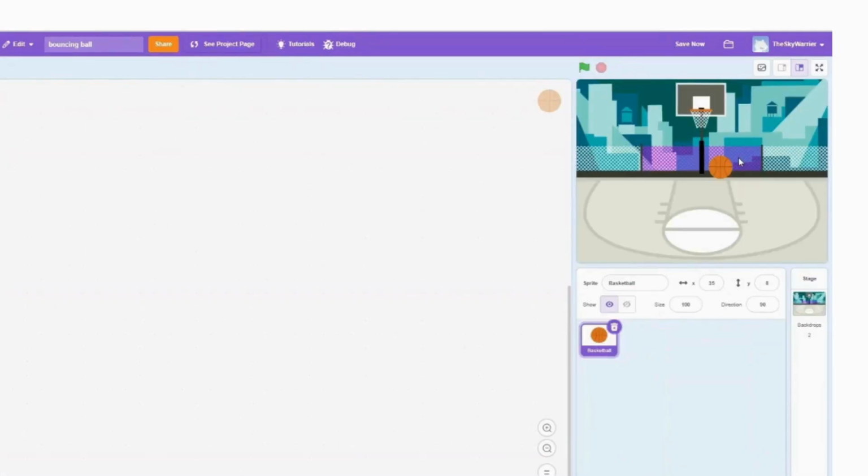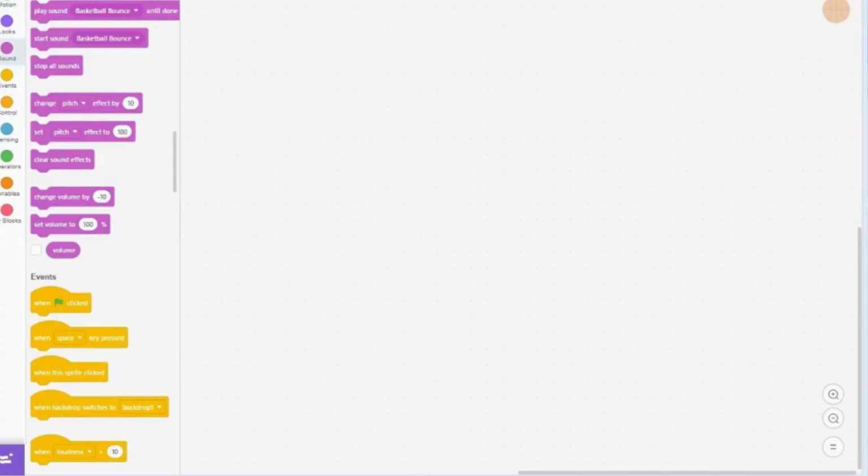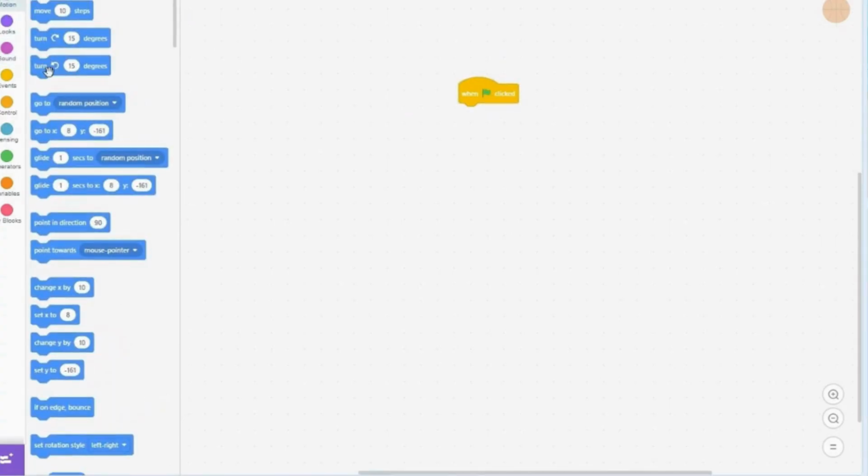Next we're going to drag the ball to the bottom. Then we're going to get a green flag clicked block. Then we're going to go to motion and get go to, and then we'll set the X and Y there. Next, we're going to have to make it actually move, bounce, move up and down.